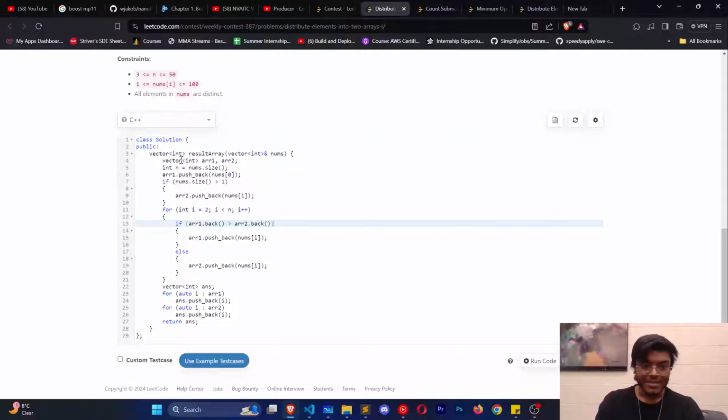So let's go into the code. We first push the first element from nums into our array one. Then, if the size is more than one, we push the second element to array two. And then from the third element till the last element in the nums array, if the last element from array 1 is greater than the last element from array 2, we just push it in the first array, else we push it in the second array. And then we put one by one all the elements from both arrays into our answer array. So that is the solution for the first one.